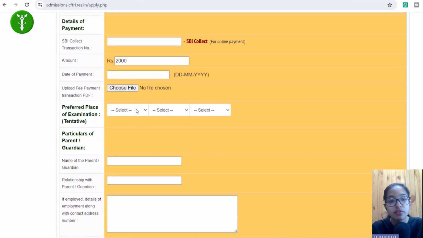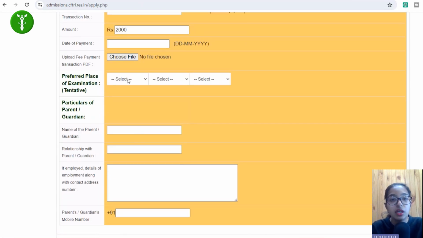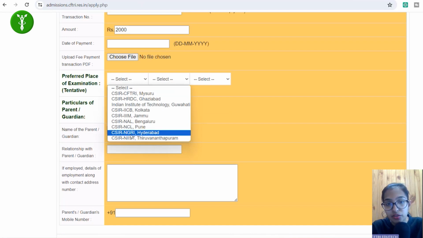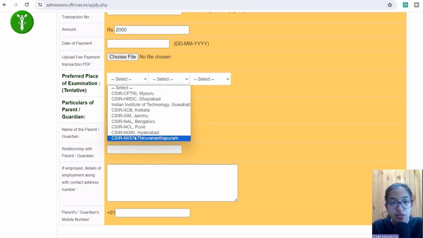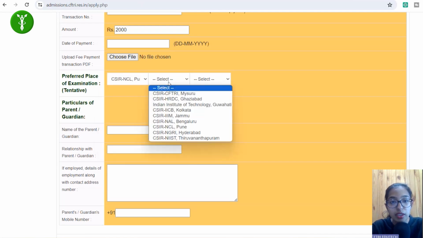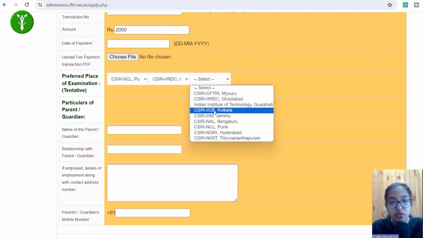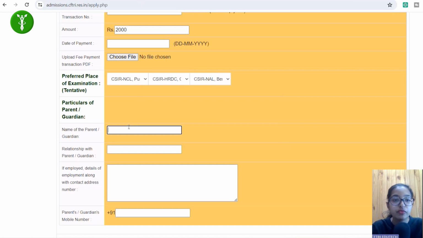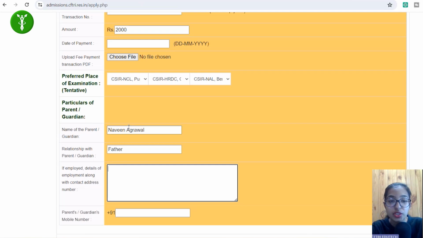Okay. Now, preferred place: you need to type in where you are interested to give the exam, the nearest center for you. All right, we can put in three options. Mostly, you would get the first option. Then, particulars of the parent or guardian. You can write the name of your parent or guardian, and how he or she is related to you.